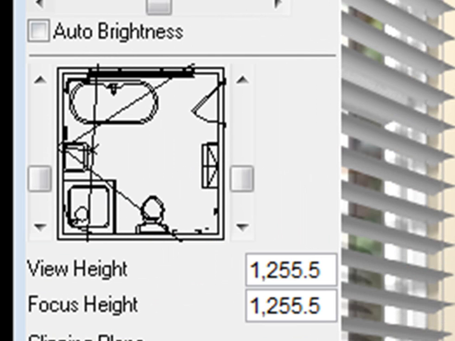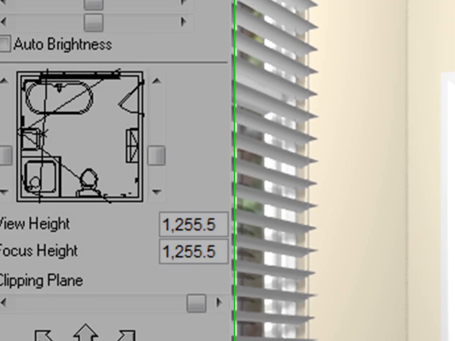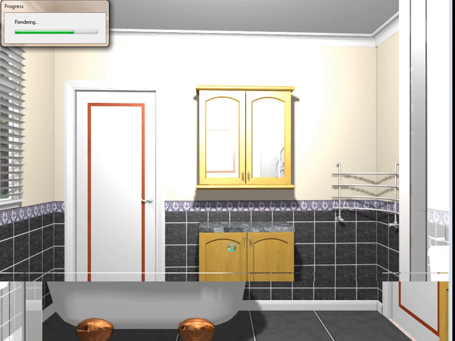And that's how easy it is to change your views in Fusion version 15.